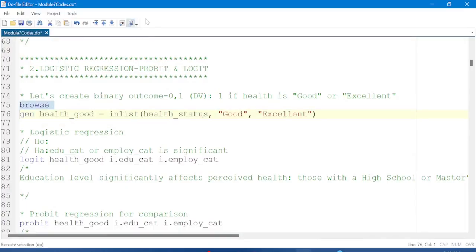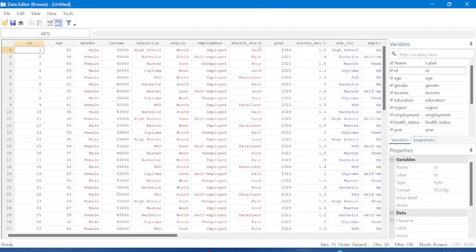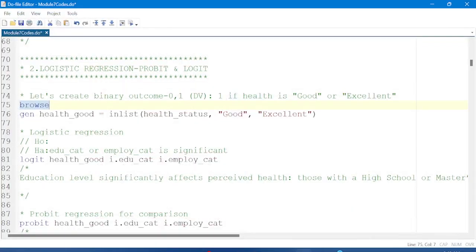So let us again review our data. This is the health status. It has good, fair, poor, excellent, something like that. And we just need good and excellent to be 1, and anything of fair and poor will be 0, so that we get it to be binary. So we want to generate a new column called health good, and we want to enlist health status where good and excellent will now be equivalent to 1.